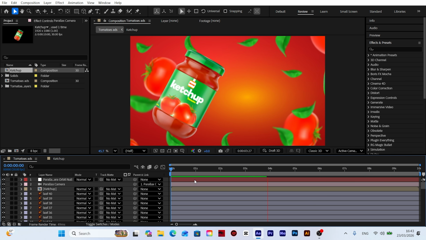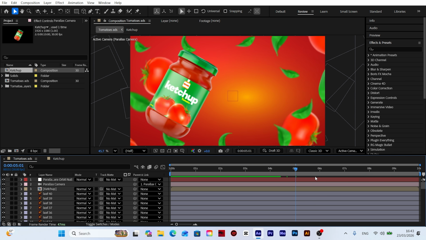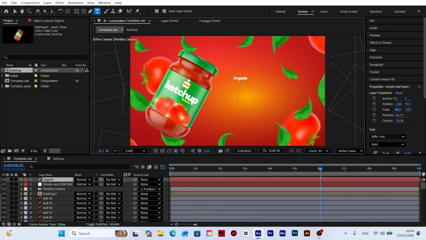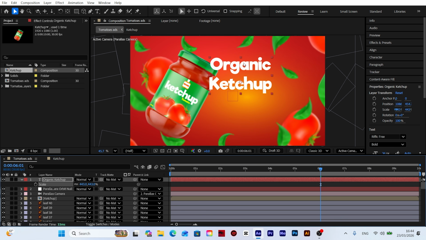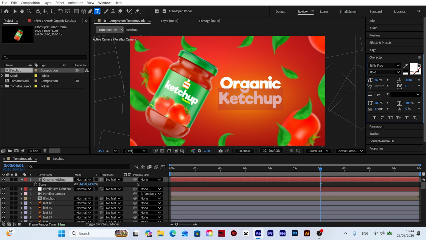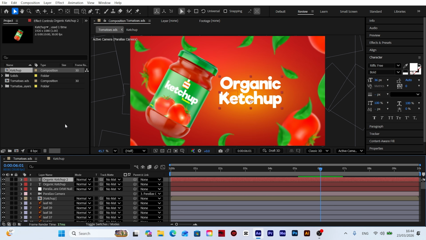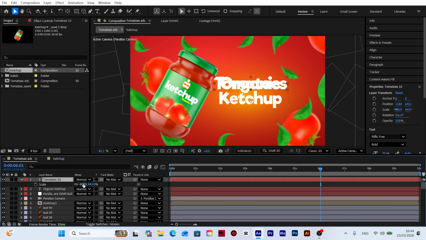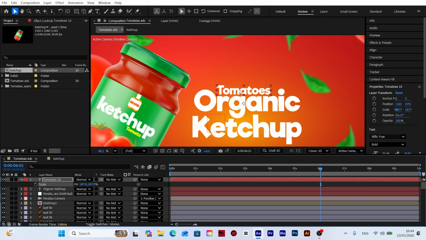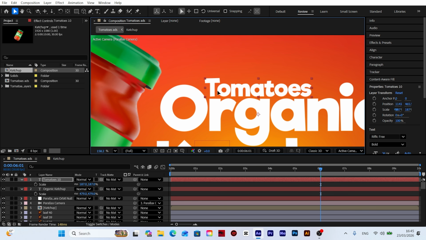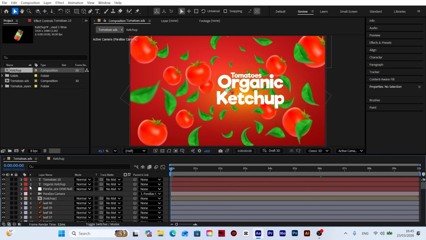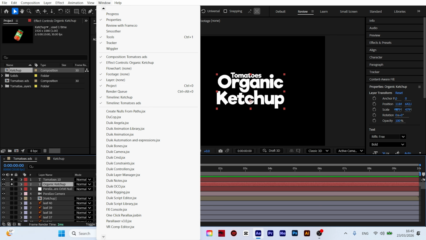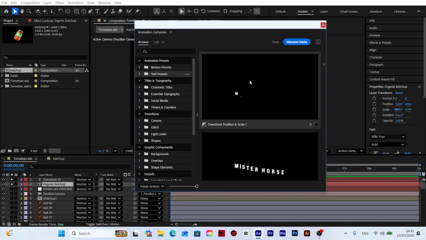Great, everything is going well so far. Now, let's add a short text related to our product to the scene. After typing the text and adjusting its size, we'll apply an animation. To save time, I'll use the Animation Composer plugin to add a ready-made animation instead of creating one from scratch. This way, we can achieve results quickly without losing time. I'll share the download link for this plugin in the description.